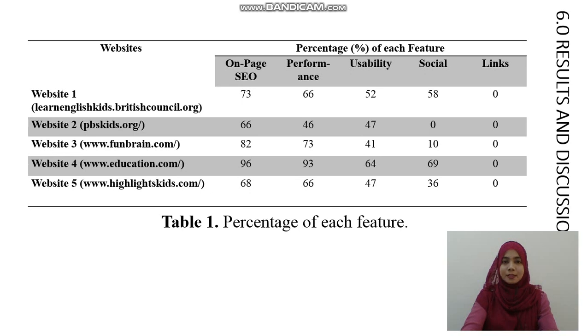The very first part of the analysis focuses on the percentage of each feature. For the first feature, on-page SEO, website 4 scored the highest, 96%, while website 2 scored the least, 66%. The second aspect, performance: website 4 scored the highest, 93%, while website 2 scored the least, 46%. For the third aspect, usability, website 4 scored 64%, while website 3 scored the least, 41%.